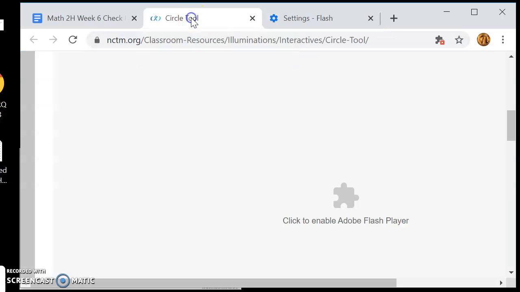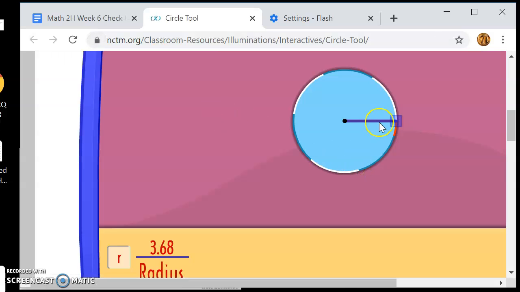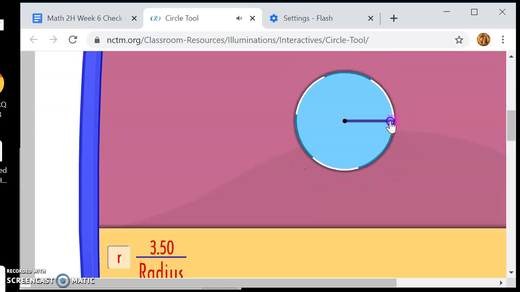And now if I go back, I can now just click, and it'll give me this message that allows me to use Flash. And now I can do this activity.